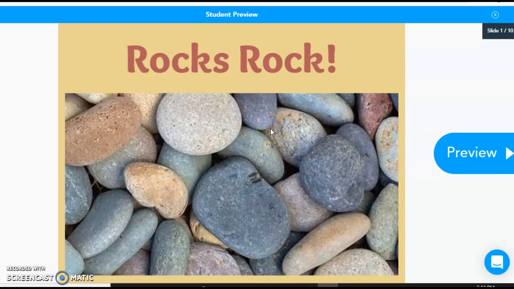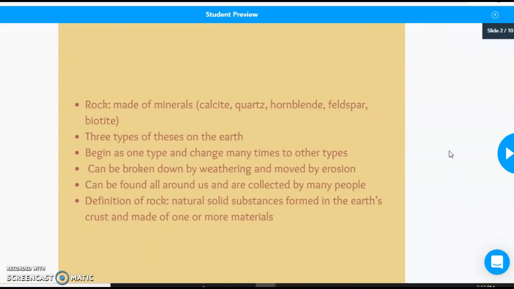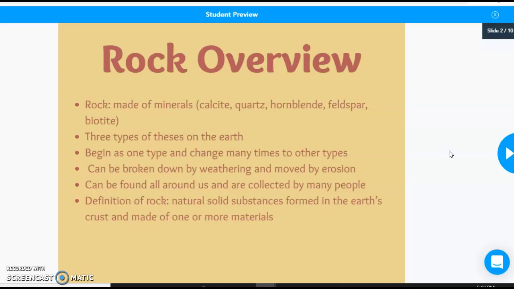So the title is Rocks Rock because they definitely do. We love rocks. And what they're going to see first is just some slides with information on them. There's bullet points and they're just going to read through them and take notes if they would like. I highly recommend that they take notes because it's going to help them on the assignments throughout. It gets a little confusing to distinguish which is which if they just quickly read through. So up to them to take notes, but definitely should.